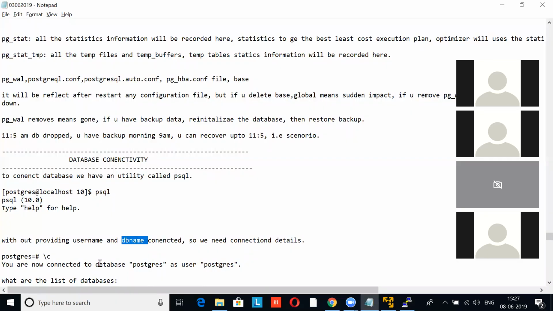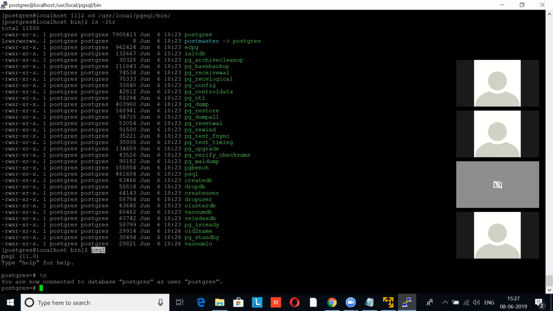So you may have a doubt. You want to check the connection details. What is the default user? What is the default database? How is it connected? There is a command, \c, to know the connection information. When you enter \c, you are now connected to database postgres as user postgres. That means we have the postgres user and also a postgres database. By default, connectivity is to the postgres user and postgres database.